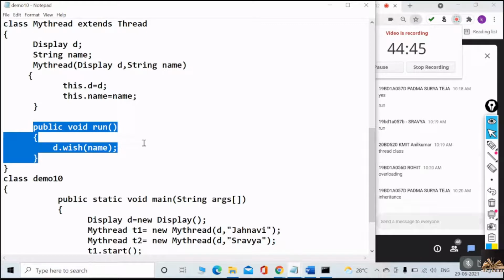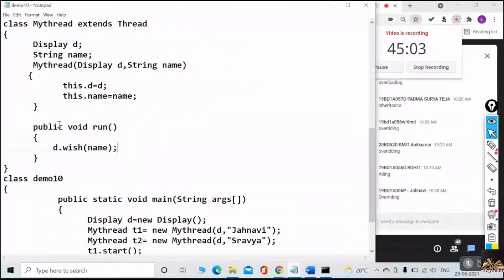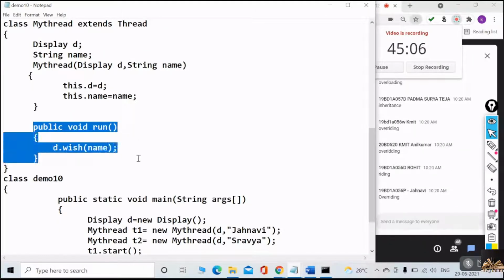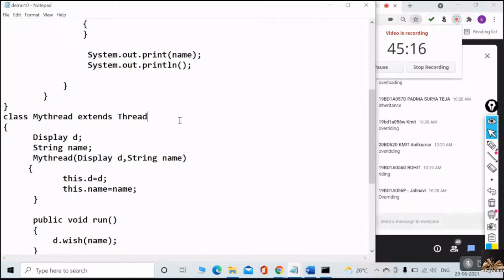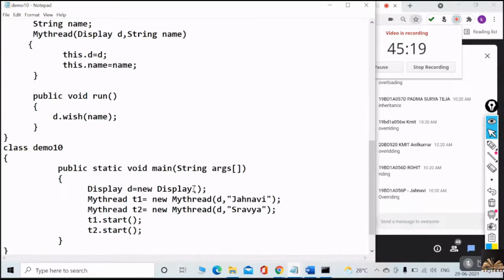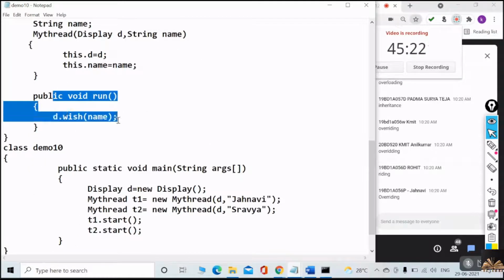Exactly, Rohit. That is not inheritance. Of course, inheritance is there, but that is not overloading, Rohit. Very good, Shekhar, it is overriding. Whenever I am using the same method of my parent class in the derived class, and my thread is the derived class, since I am extending, then using the parent class method run in the derived class is overriding. Run is an overriding method.